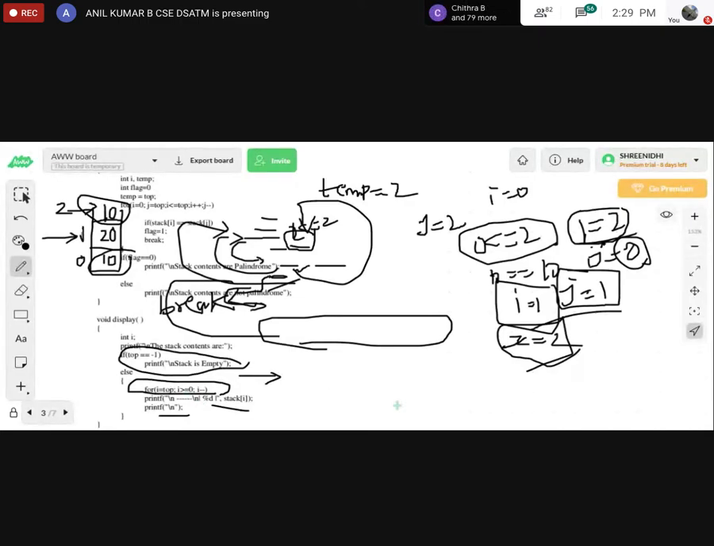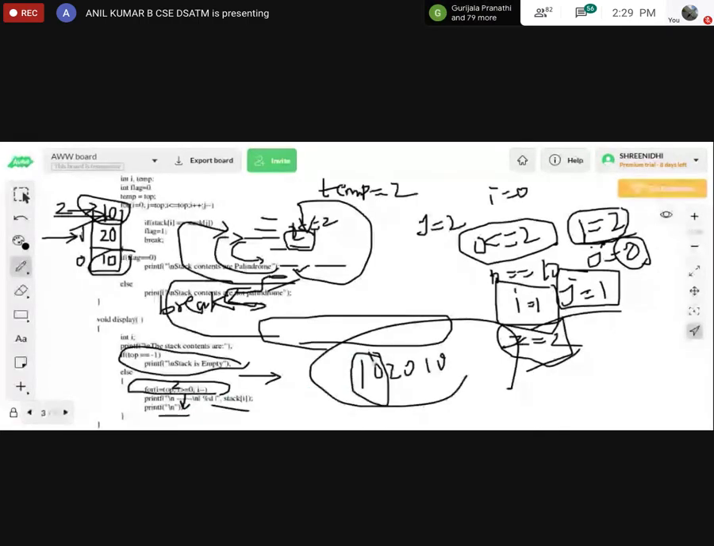What will be the output here? We will get 10, 20 and 10 as the content of the stack. Initially the top is at the last position, so I greater than equal to 0. What is the I value? I is equal to top, which means 2, right? 2 is greater than equal to 0, condition is true. Get inside the loop, print the value 10. Decrement value of I, 1 greater than equal to 0, print 20. Decrement I, 0, 0 greater than equal to 0, condition is true.